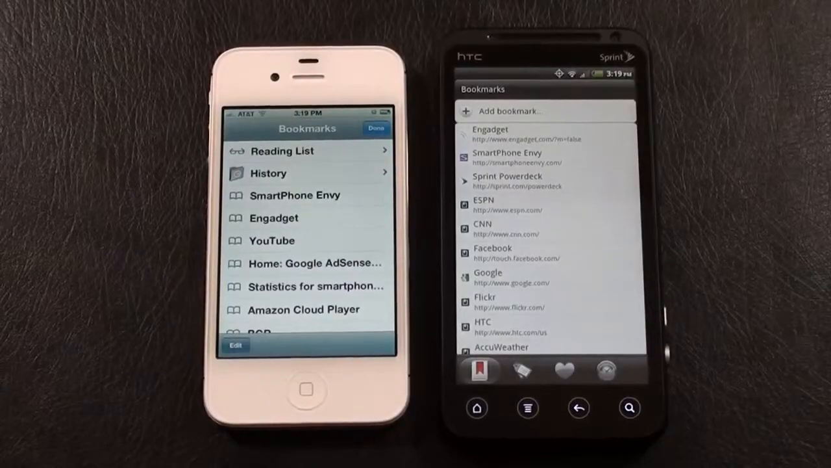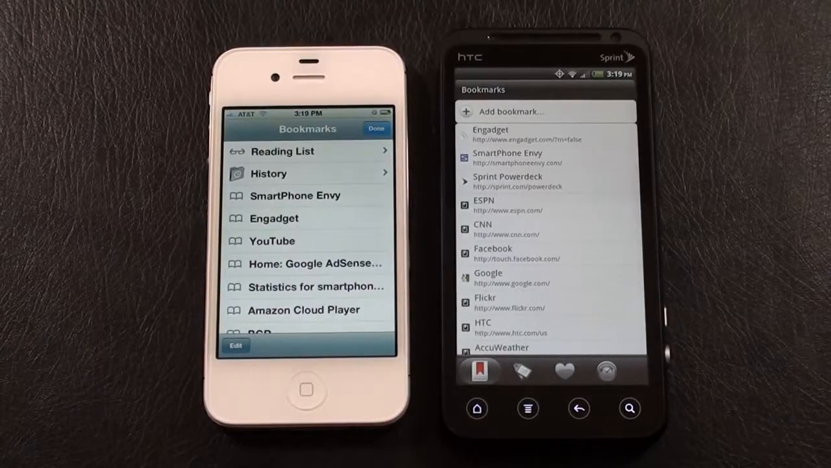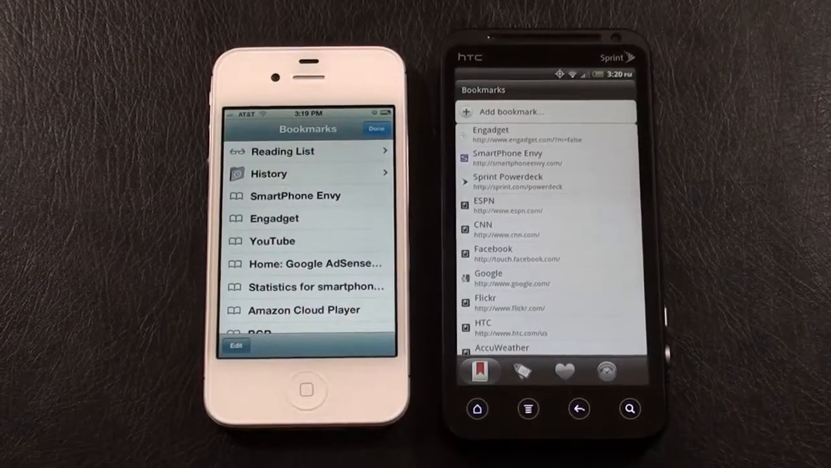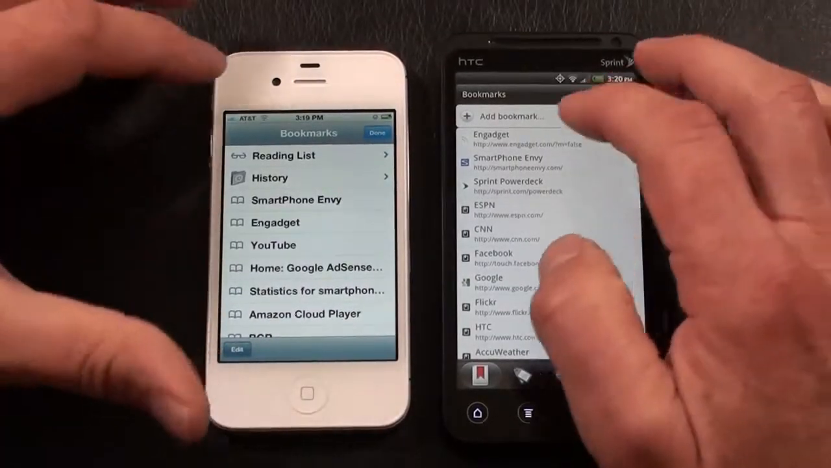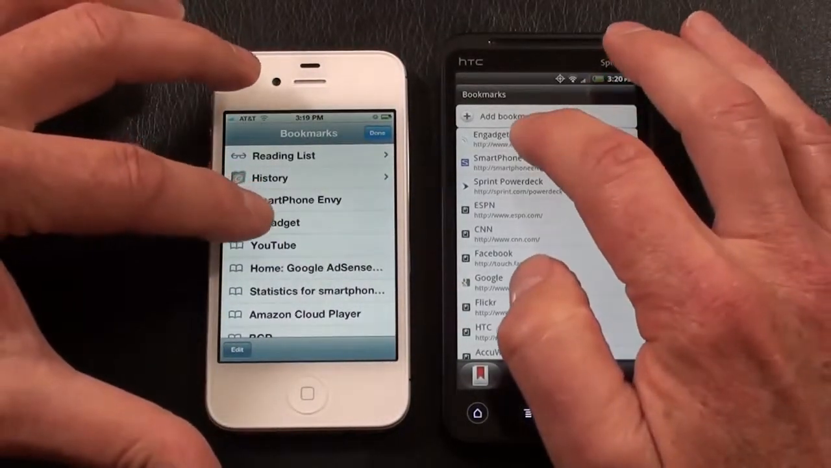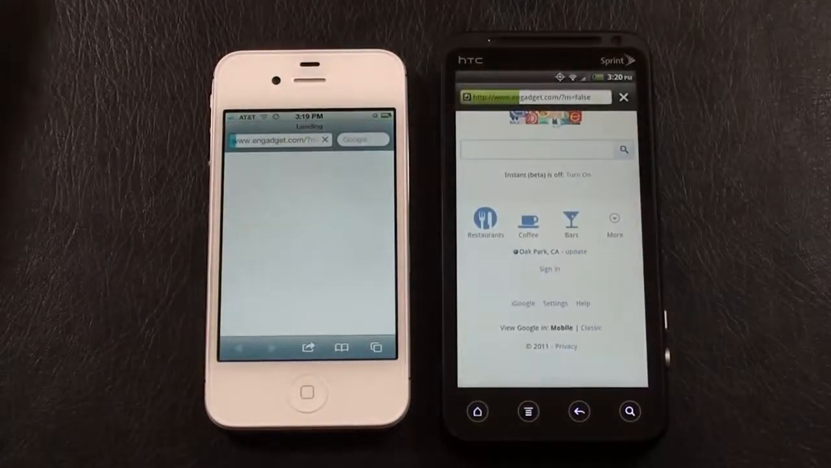All right, let's wrap up today's face-off between Apple's iPhone 4S and HTC's EVO 3D with our browser comparison. Got them both running off the same Wi-Fi network. I have the cache history cleared on both, and I've got flash disabled on the EVO 3D. So let's start this out with Engadget, and we're off.